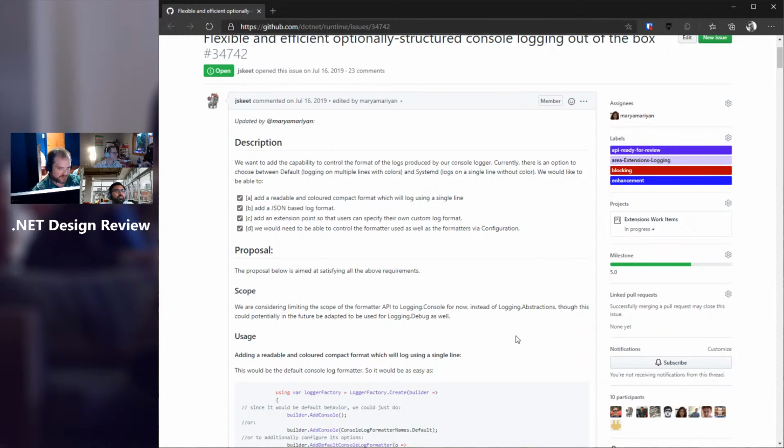As I just tried to point out, A is to have a readable and colored compact format, which we can log using just a single line, and then also to add a JSON-based log format. These two don't exist yet. And C, add an extension point so that users can specify their own custom log format. So let's say they may want to have JSON, but not necessarily with the way it's formatted and built in. So to have that customizability as well.